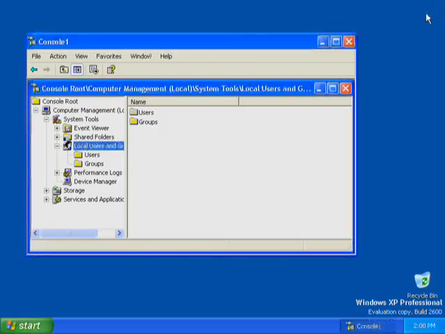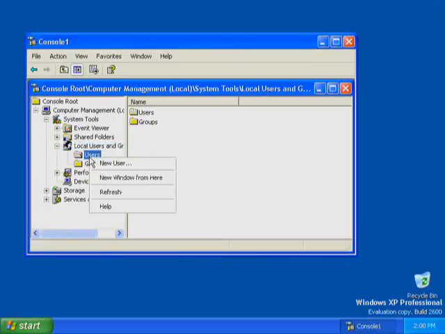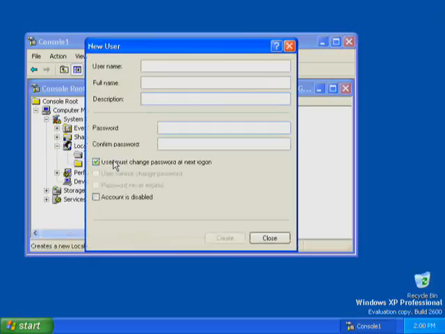Close Control Panel. You will now create User 4. Right-click Users. Click New User. The New User dialog box appears. In the username text box, type User 4. In the full name text box, type User 4. In the password and confirm password text boxes, type User 4.